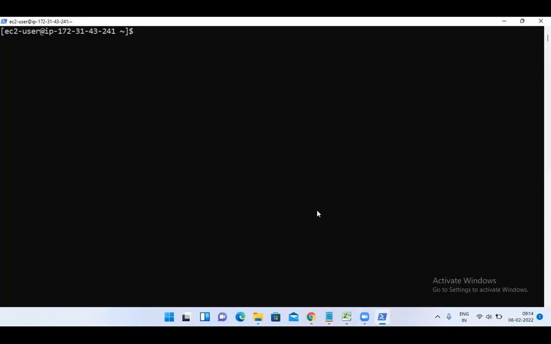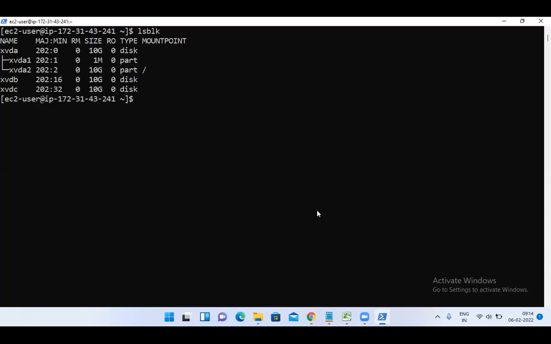Anant, please start guiding. First run the lsblk command to check the added disks. These two are the newly added disks. First, we have to format it.